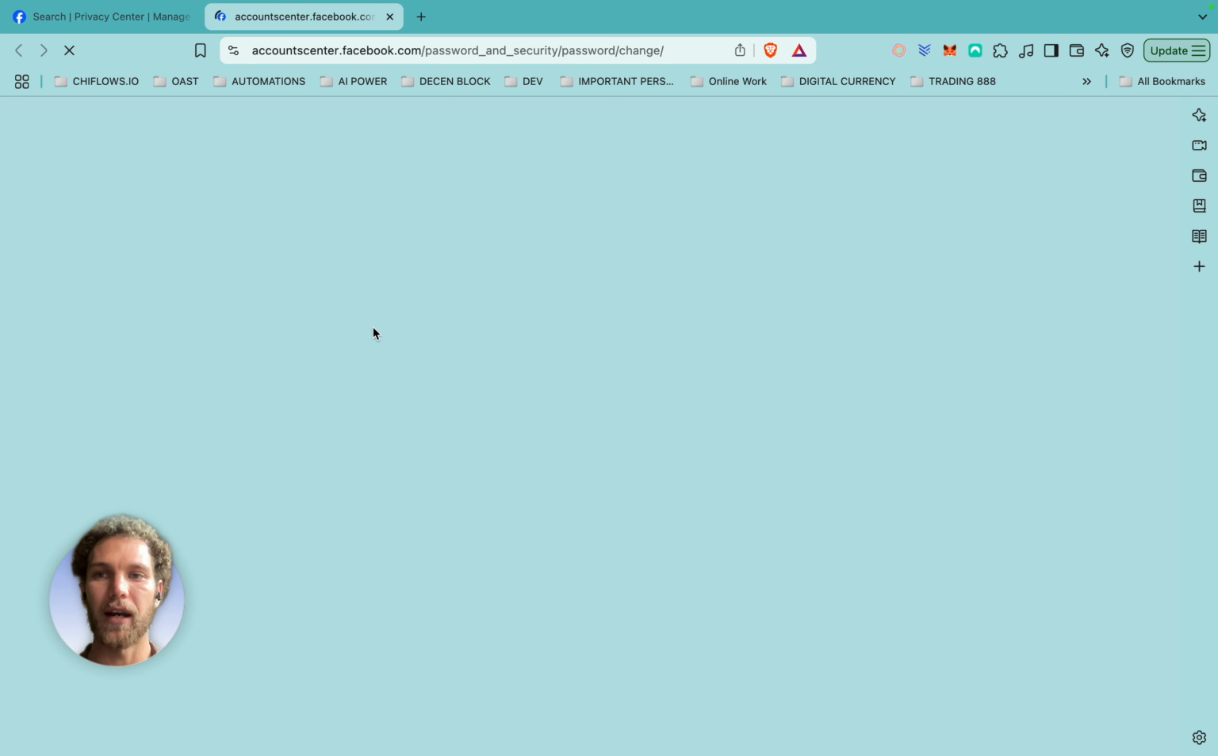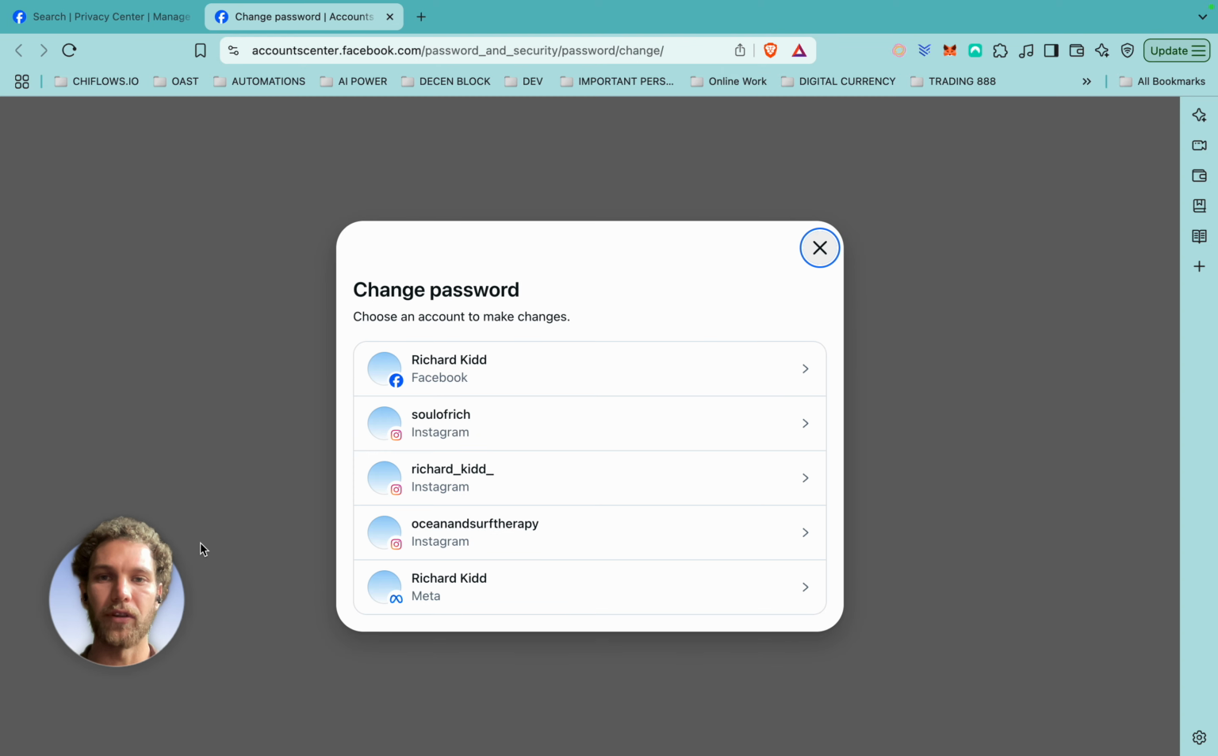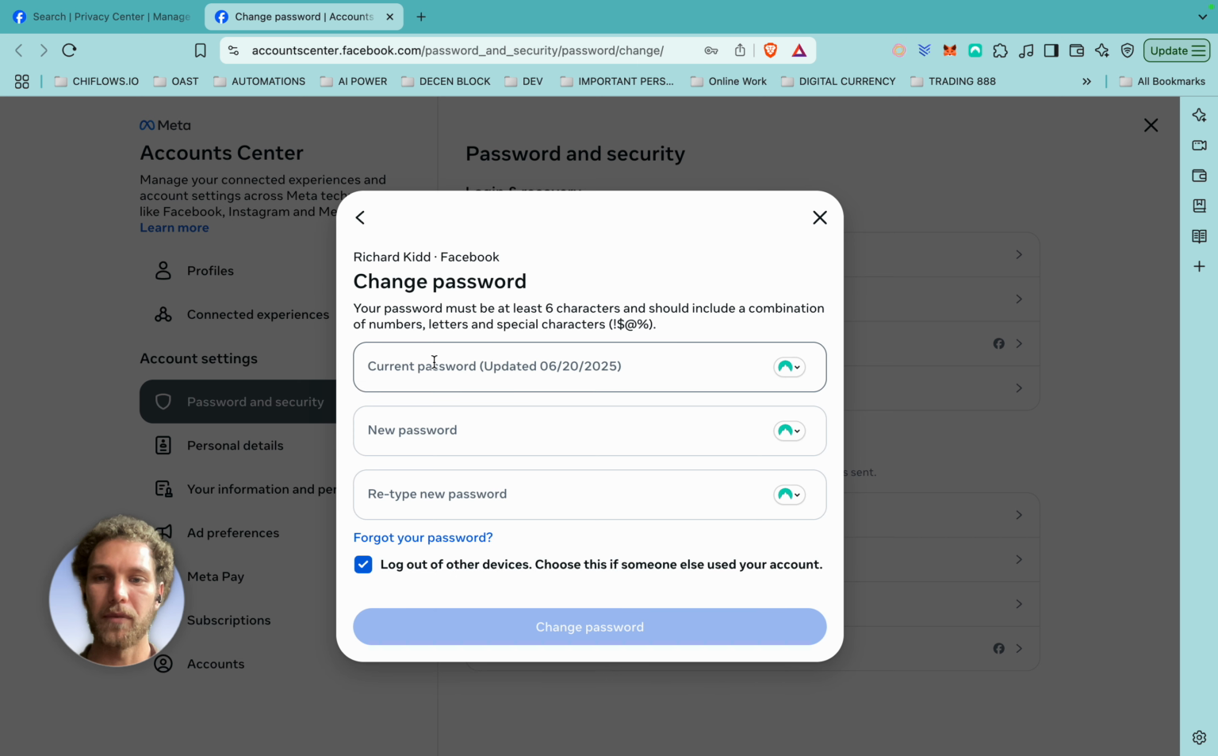It's going to open up a new tab. This is the account center. This is where you're going to have access to all of your Meta accounts. Everything that you run in Meta, Instagram, and Facebook. And you can just select the account you want to make changes to and type in your current password, make changes. Now, it's important that you notice this little checkbox down the bottom. It's checked naturally. So if you don't want your accounts to be logged out, make sure you uncheck it.